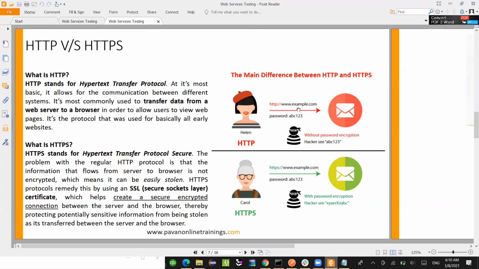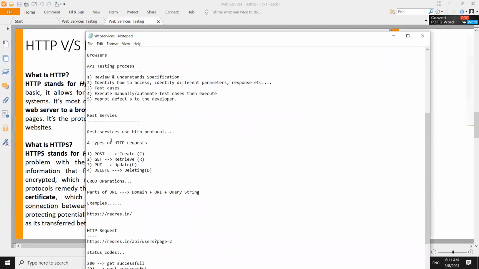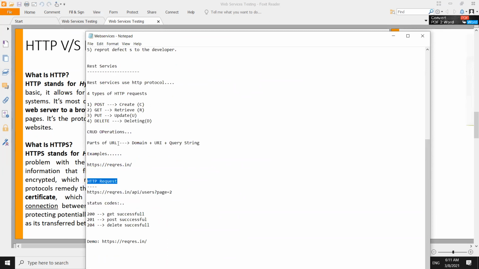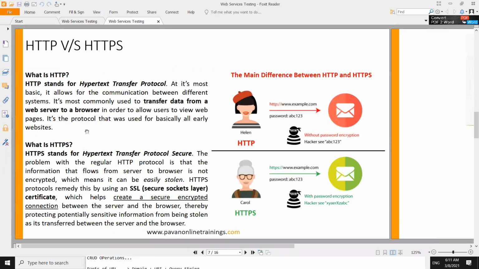But when you use HTTP, the information will go to the server as it is. So it's not going to be encrypted. It means it's less secure than HTTPS. So when we talk about web services, guys, remember web services always use HTTP, not HTTPS. So this is the HTTP request that we have, not HTTPS.